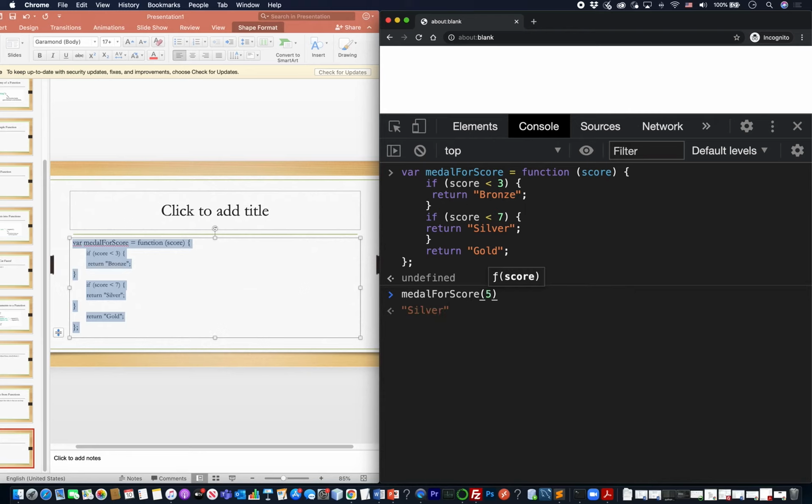If I have 5, I will get the other one. So if I click enter, then I will get my value. Okay. And again, the value is not logged to the console. It just returns my value, so I can use it anywhere I want.